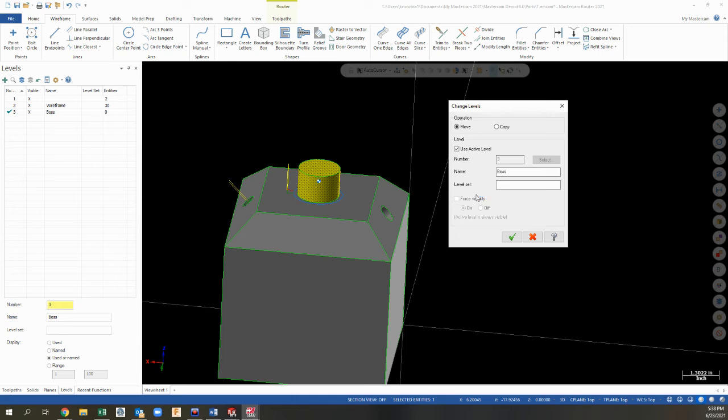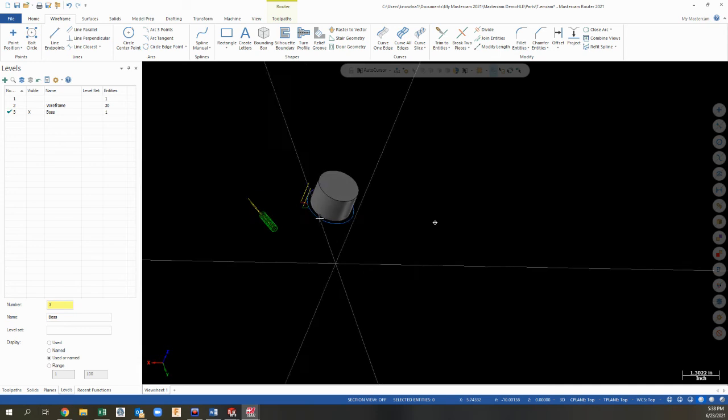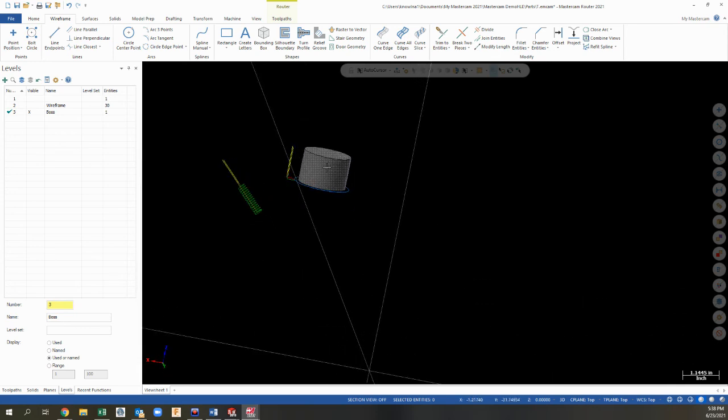This feature is also in our level 1. There's 2 entities, 2 solids, our cube with the chamfers and our boss. I can move this feature to level 3, which will remove it from level 1, or I could copy it. But let's move it. All right. So now I can make everything else invisible, and all I'm left with is the boss.